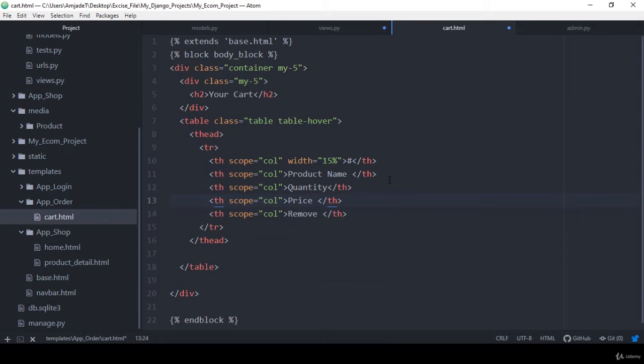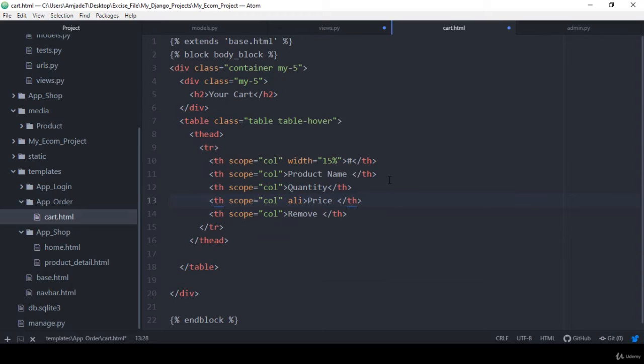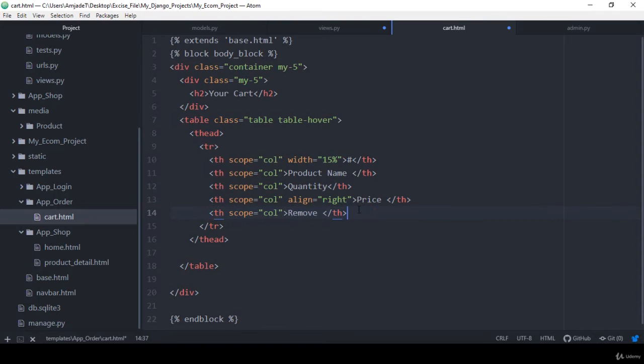So for price I want to make that align. So align will be, I make it right. Okay, so it will be in our right position. That will be our price, and that is our remove button. Perfect. And after this, after that thead, after this thead, I take another tbody.